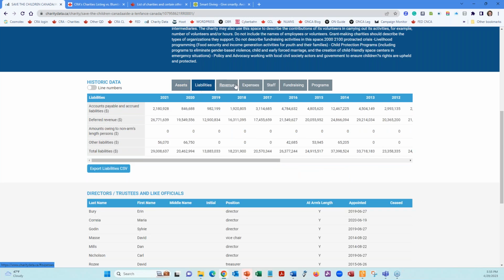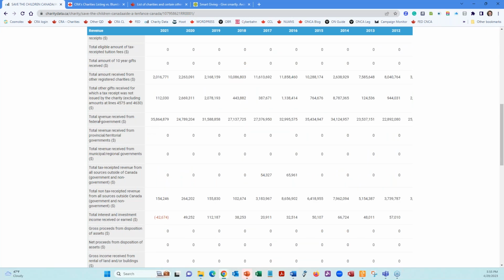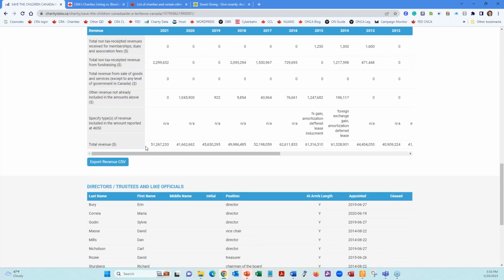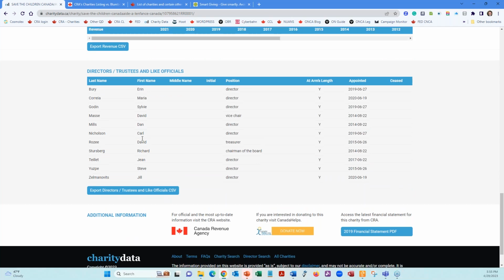Liabilities are listed, then revenue, which goes into, for example, how much was receipted and how much was received from different levels of government. In this case, 35 million from the federal government. And then it gives the total revenue at the bottom. Who's on the board is at the bottom of every one of the pages.